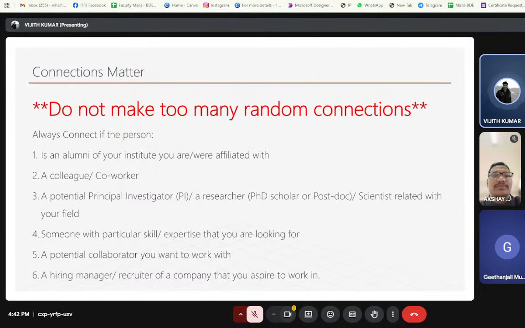Also, you can find a potential principal investigator or a researcher, a PhD scholar or a postdoc on LinkedIn, and you can connect with him. For example, you are interested in plant genomics, and you saw that there are PhD scholars, postdocs, and scientists who currently work in plant genomics. If you can connect with such people, then in future, if they have research opportunities, you can talk with them. You can ask if your skill set aligns with their requirements, so you can get the job.